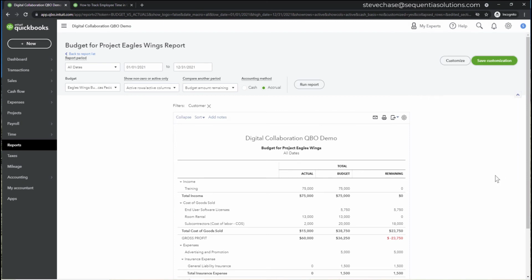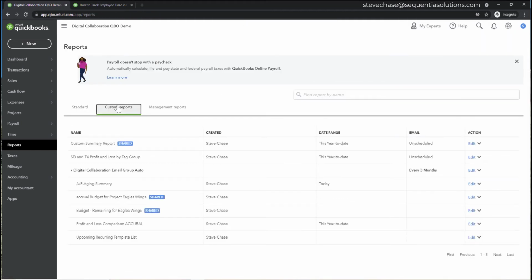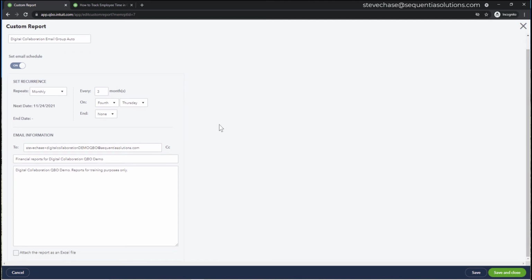Once you hit save here, you'll see all of your custom reporting in the reports custom report tab. And if you wanted to have an email go out, you have to create a group first, then add the reports to the groups. When you create the group, you'll have an opportunity to change the frequency to daily, weekly, monthly, twice a month, and all those reports that are in there will go out as a PDF or as an Excel file if you check that Excel file option there.